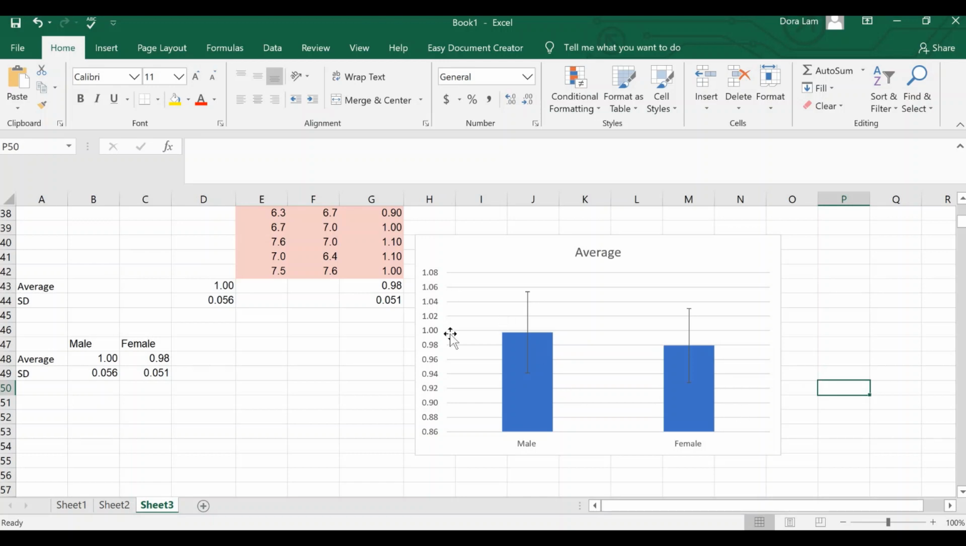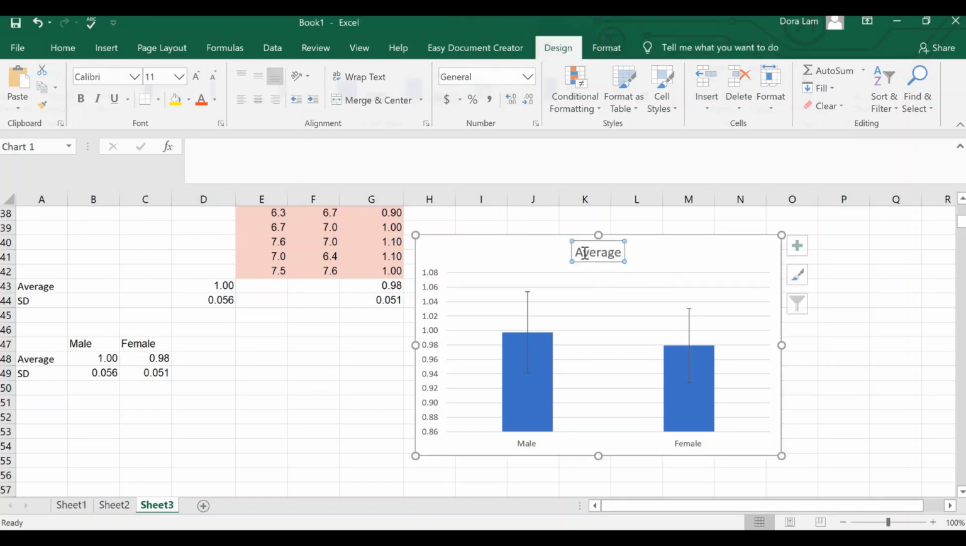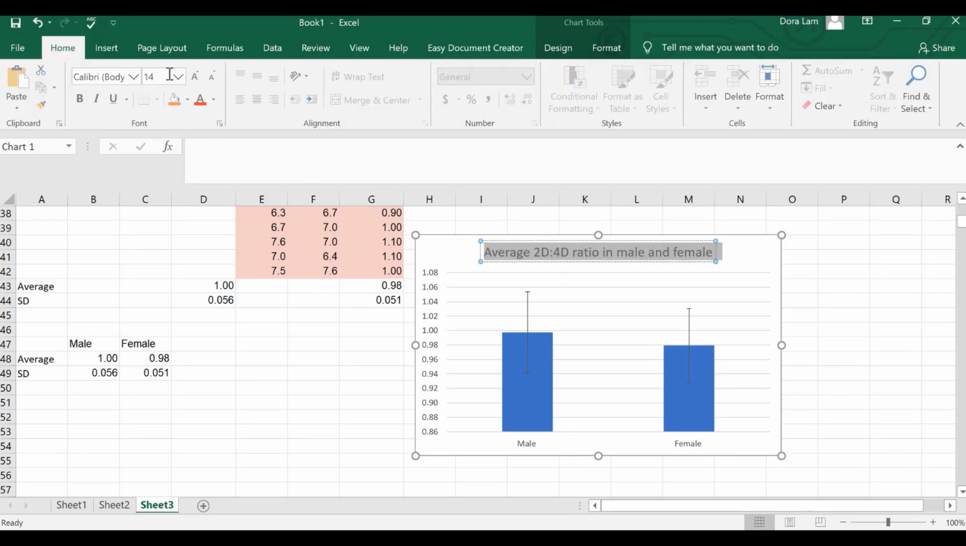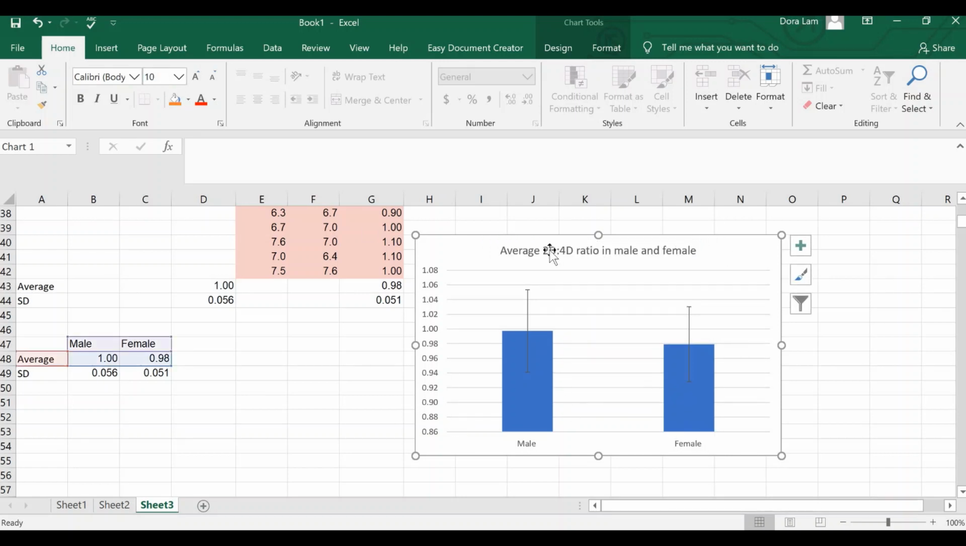Actually, by default, Excel also helps the reader to visualize the differences between male and female. We can see that the male is slightly longer than the female, and actually the male has a slightly longer SD error bar compared to the female. But there are a few things that we need to adjust. One is the title. So let's specify it: 2D:4D ratio in male and female. When you write your title, make sure you write down the IV and the DV, the independent variable and the dependent variable. In this experiment, the independent variable is male and female, and the dependent variable is the 2D:4D ratio.